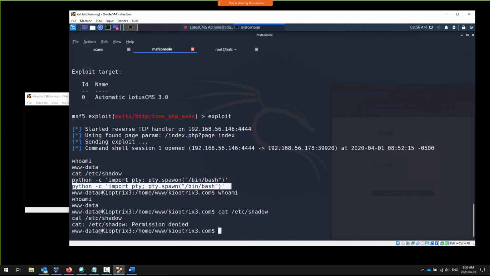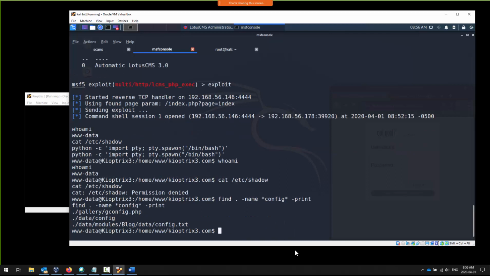Normally, when we're trying to find information, we're looking for config files, all right? And that's what I'm going to do. I'm going to do the find command. I'm clearly at the document root of this web application, and I'm looking for anything with the string config in the name. And I always like to use the -print option, okay? And when I type that in, it gives me a couple of results. There's something called data/config, and if this was a real attack, I would take a look at it. There's something called data/modules/blog/data/config.txt. I don't know if that has any value to me, but I would check it out.